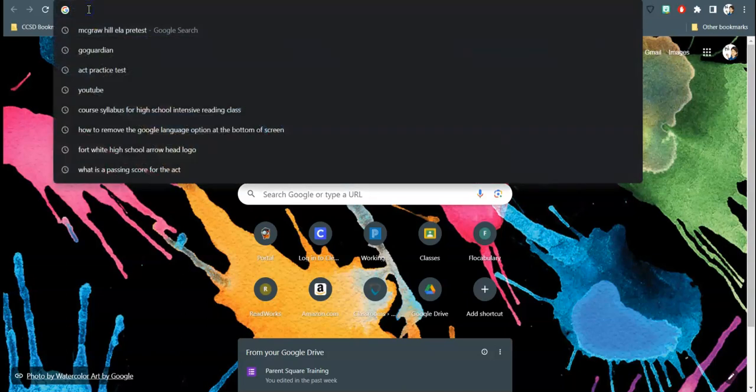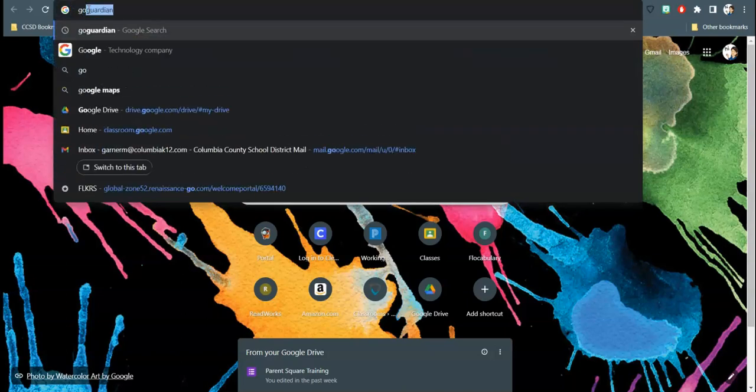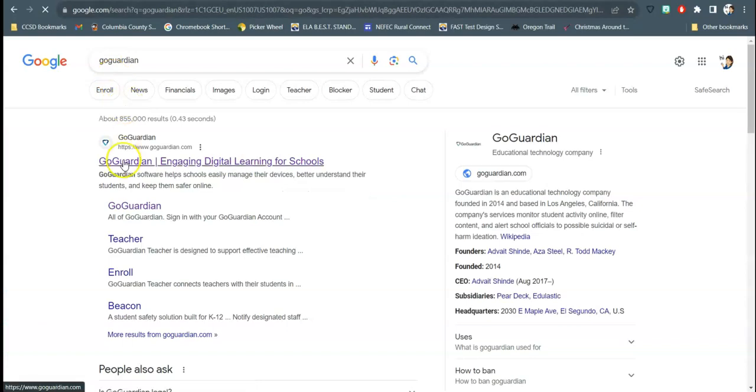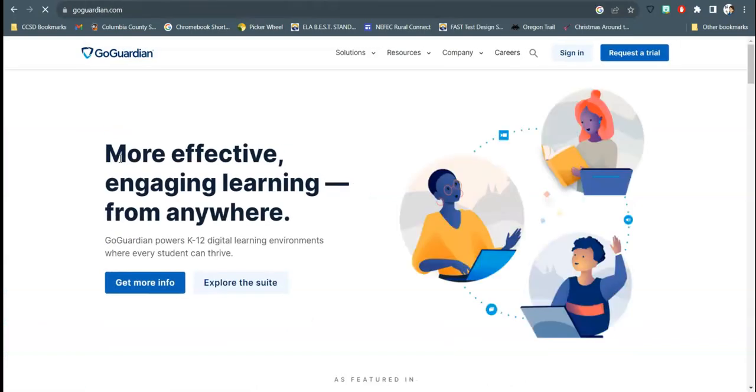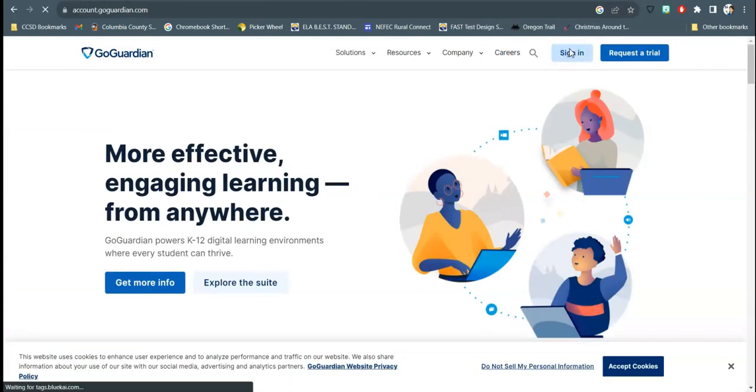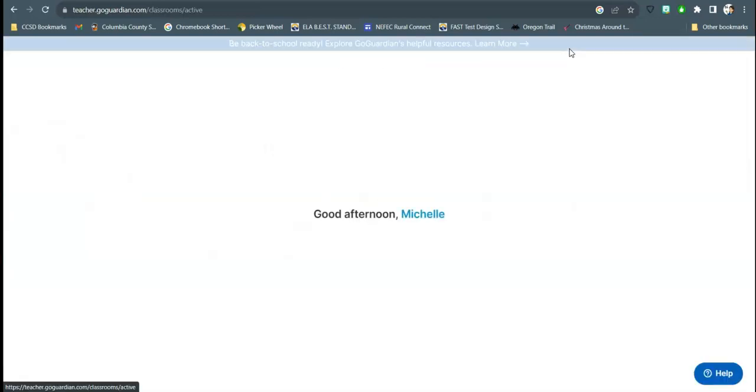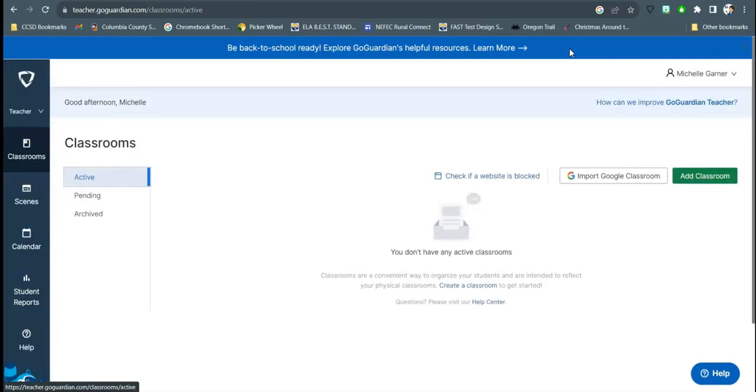Step one, go to the website. So GoGuardian, you can just type in GoGuardian, and it's the first little diddly that pops up. Sign in, and once it logs in, it's so polite. Do you see that? Good afternoon to you too, GoGuardian.